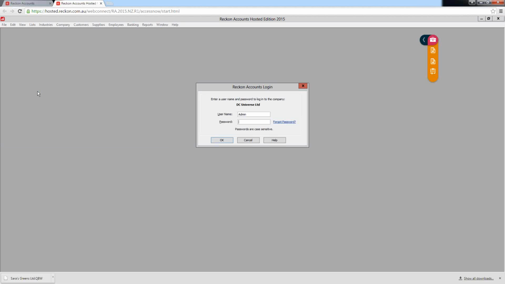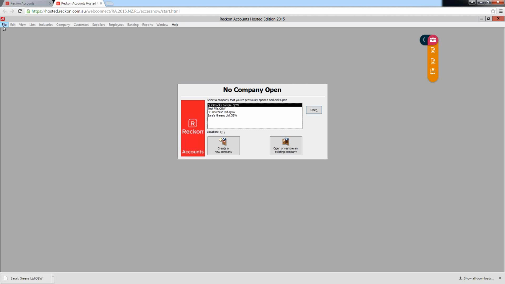Lastly, to close the program properly, first I like to close my company file to ensure that everything is saved and closed off properly. As you can see, I don't have any company files open, so if I cancel that, click on File.